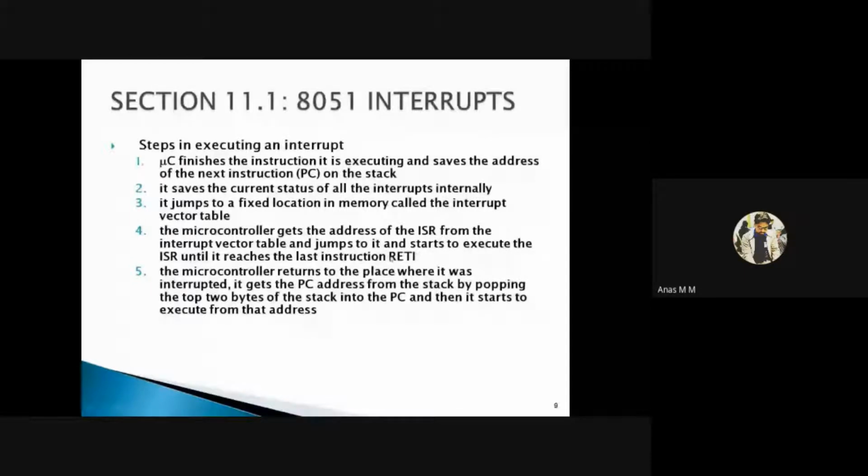So whenever there is an instruction called RETI, the CPU will understand that the ISR is completed. We can go back to the previous operation. So whenever there is a RETI, the microcontroller returns to the place where it was interrupted, and it gets the PC address from the stack by popping the top 2 bytes of the stack into the PC, and then starts to execute from that address. So this is the step.